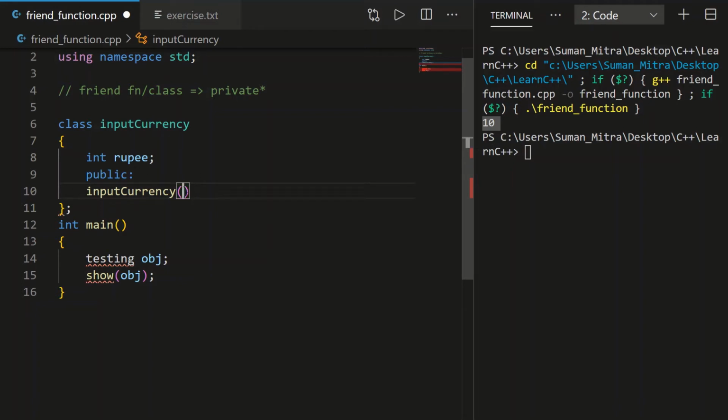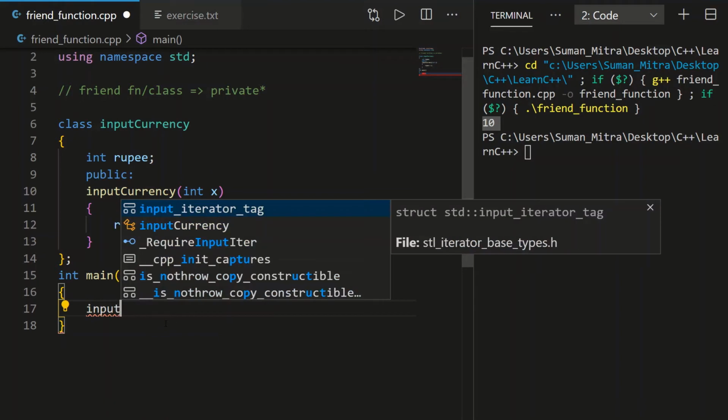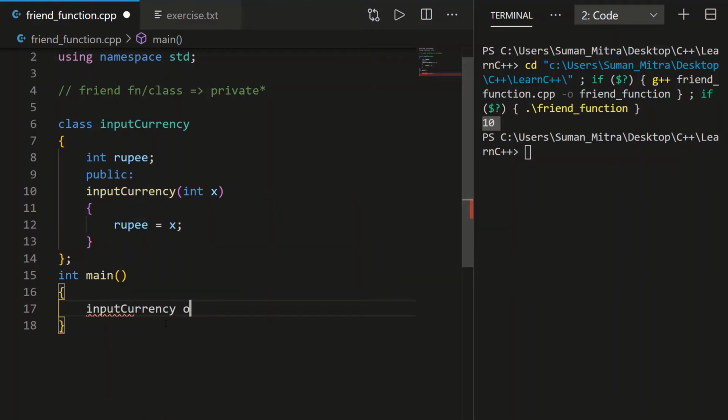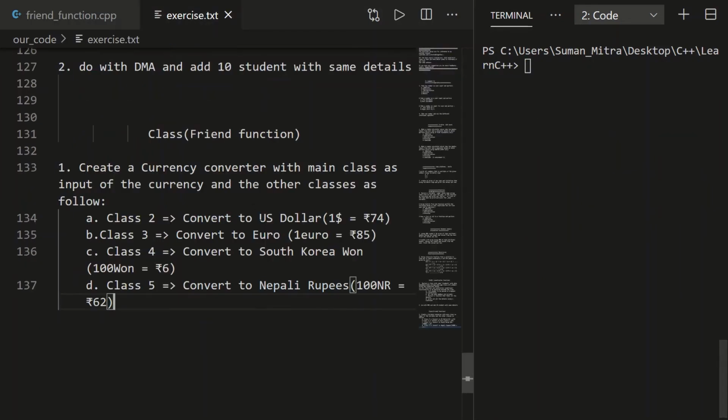We'll just put any number here. We'll just write an integer x, and we'll put the rupee in this. So rupee will get directly initialized so that we don't have to do more. Okay, now whenever we call this, the rupee will get set using the value. Just clear all this out and we'll write input currency and we'll create an object and we'll just pass 10 and see if it's running. So we'll just run this and you can see it's running because there is no error.